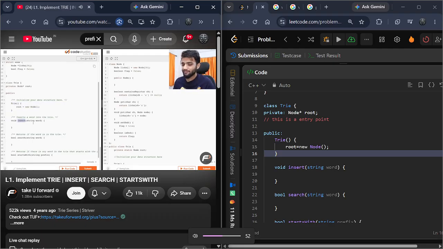Okay, after this we have an insert of word. So if you remember, while inserting we always started with the root. So let's create a node star node equal to root. So this is basically a dummy variable node which is initially pointing to the root. That is what we have started with. Now we need to insert every character. So let's just move across word dot size or length, whatever you want to take.